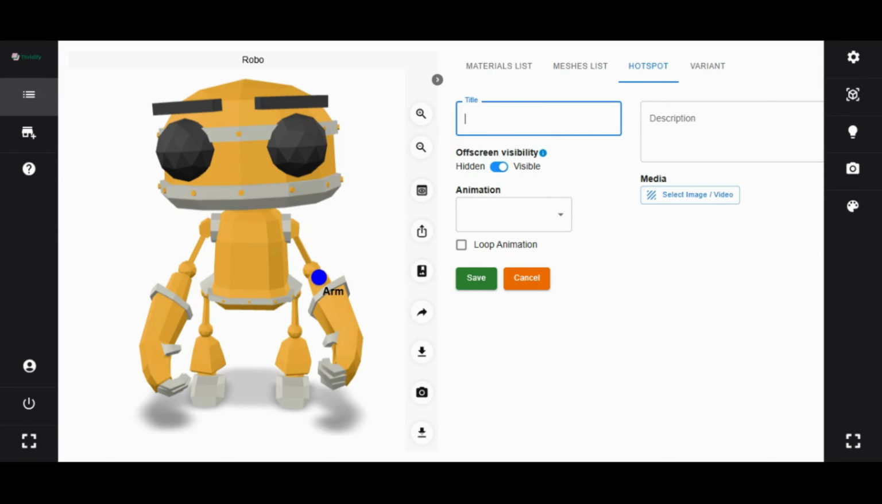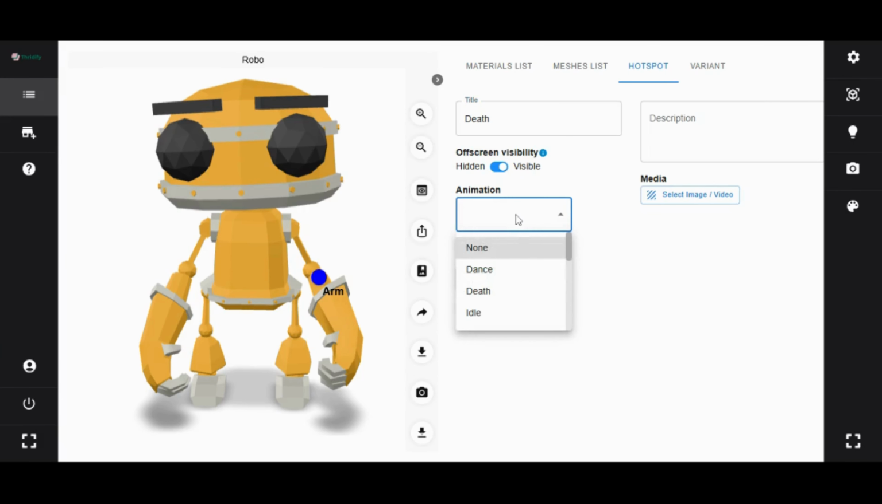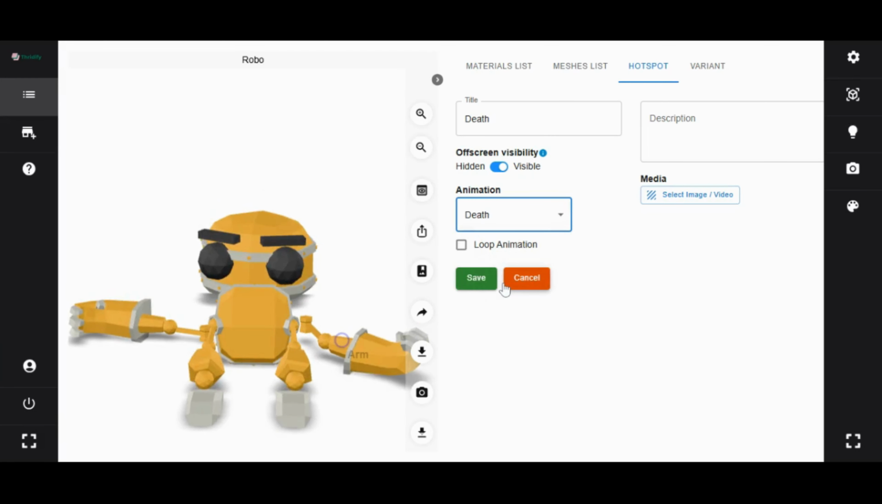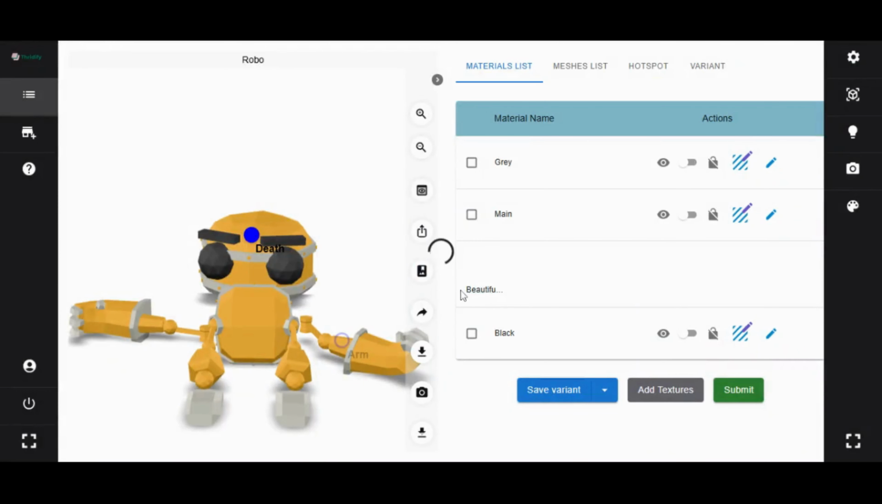Now, let's add more hotspots to the model to make it even more interactive. Repeat the steps, place the hotspot, give it a meaningful title, and select an animation. For example, let's add one with the death animation. Click Save Hotspot and then Submit. Each hotspot you add enhances the interactivity of your model, making it more engaging for your customers.